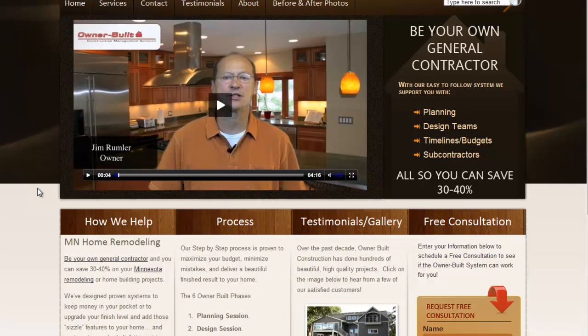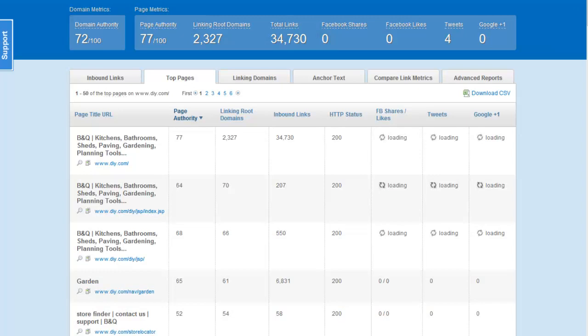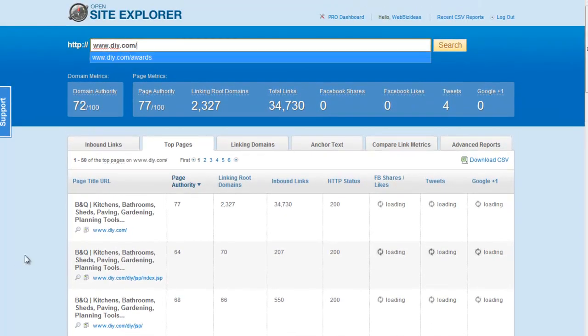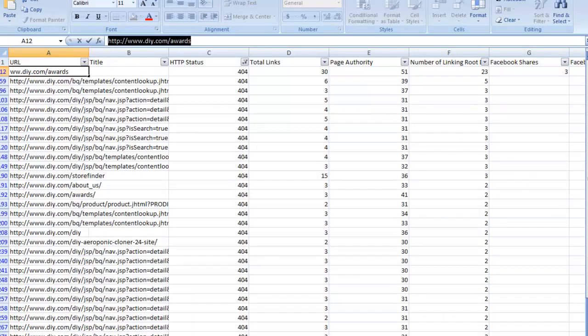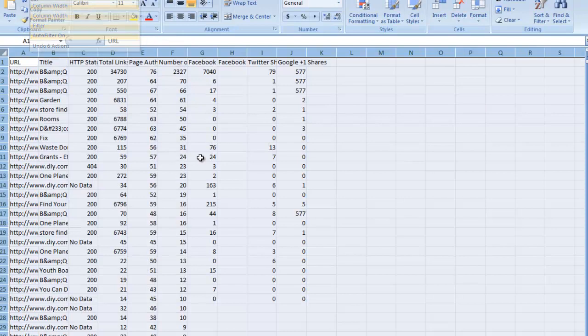So the example is, let's say we're a home remodeler. We remodel homes, or we consult about remodeling your home, and one of our competitors, or one of the sites that ranks for a lot of our keywords, is DIY.com. And so we want to find and analyze DIY.com to basically see if they made any mistakes, see if we can capitalize on anything that they're doing wrong. So we're going to type it into Open Site Explorer, and we're going to click on the tab called Top Pages. So here now we're going to find all the top pages of DIY.com. We're going to export this into a CSV file. That's right over here. And when it comes out, it's going to look something like this.